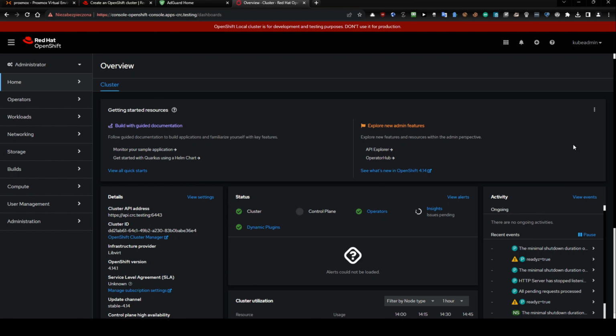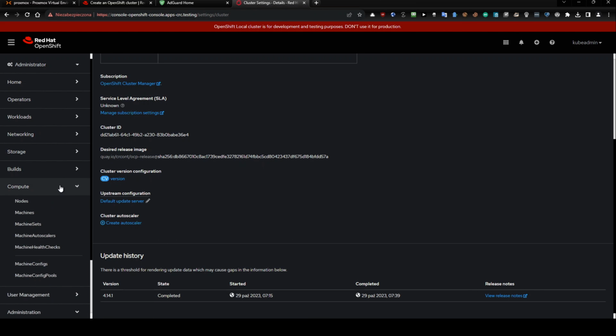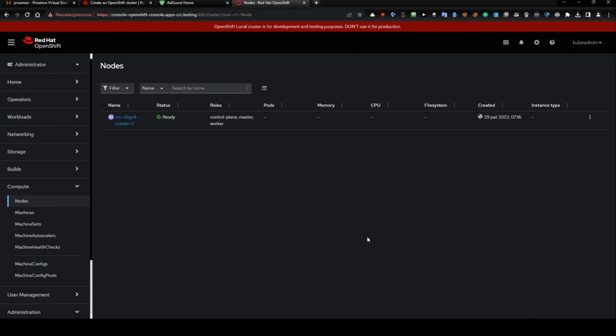Yes, this is exactly it, and I just want to show you that you can install a single node. I will show you where it is located, and it should be in Administration, if I remember, Cluster Settings, and here you have the version, of course, so you can see the update history. But to be honest, here, Compute, Nodes. And this is a single node. So exactly this machine is our control plane, master and worker at the same time.